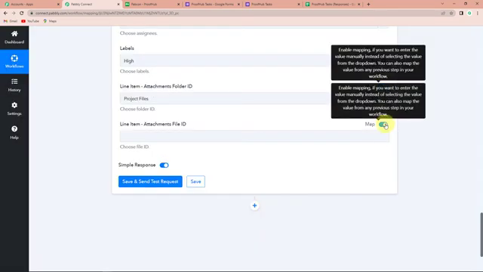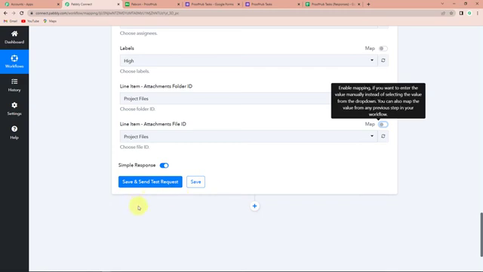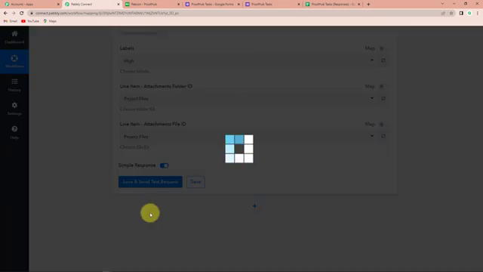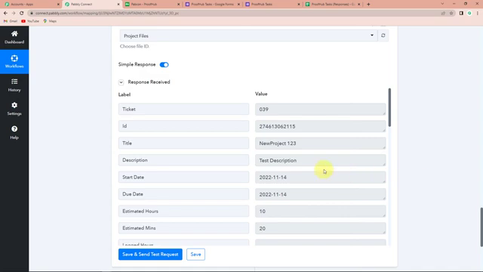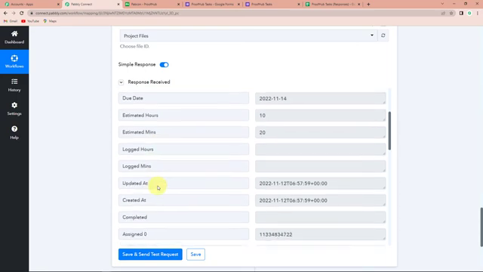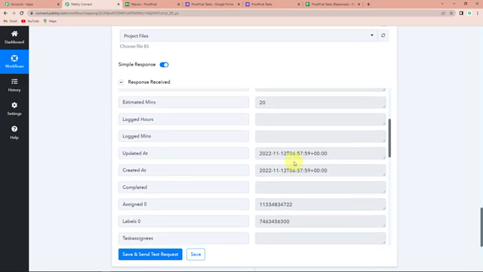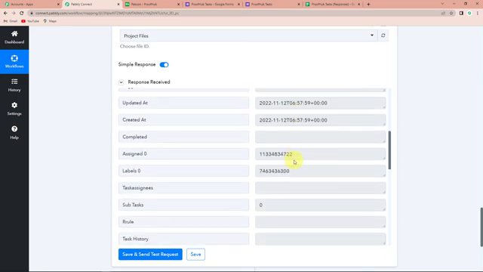So I'm going to toggle this back and click on save and send test request. So once done, here you can see that we have received the API response. So we have the title, description, start date, due date, estimated hours, minutes, and then we have the created timestamp as well. So once you have received this information, what should happen? Automatically a task should be created in ProofHub.